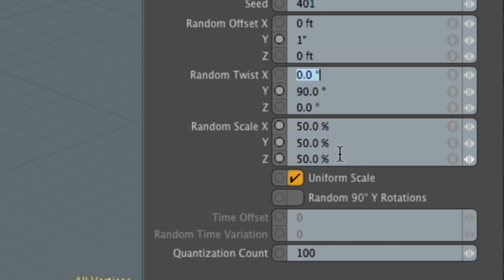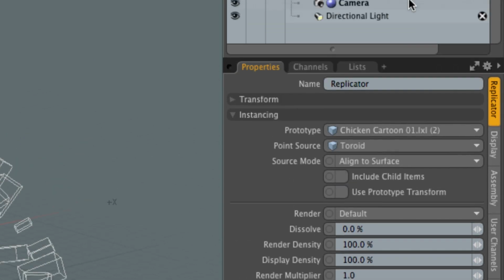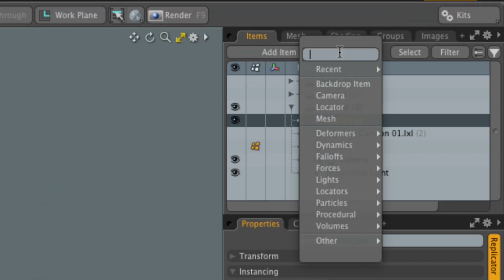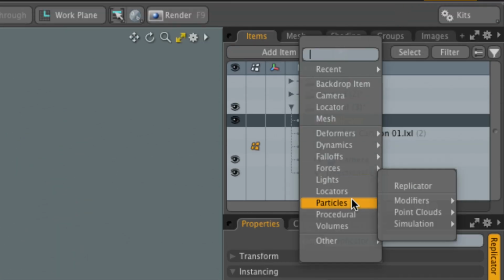So you can find the replicator under the particles section of the item list. Add item, particles, replicators. And it's pretty neat. I'm trying to find the building models. If you look in the mesh preset library, the building models are in there. I think there's a whole category called skyscrapers.